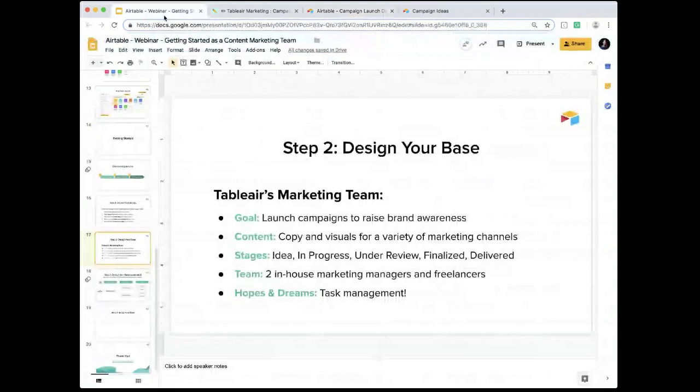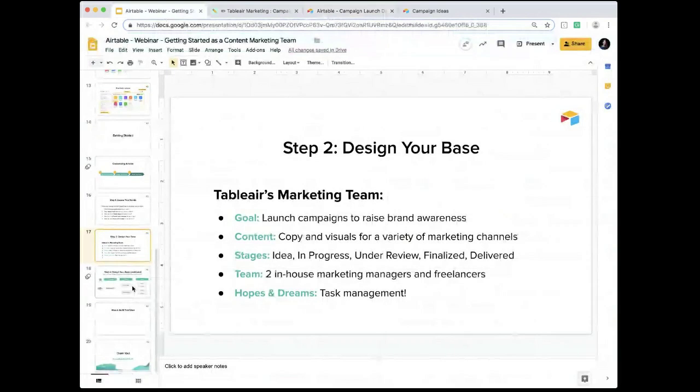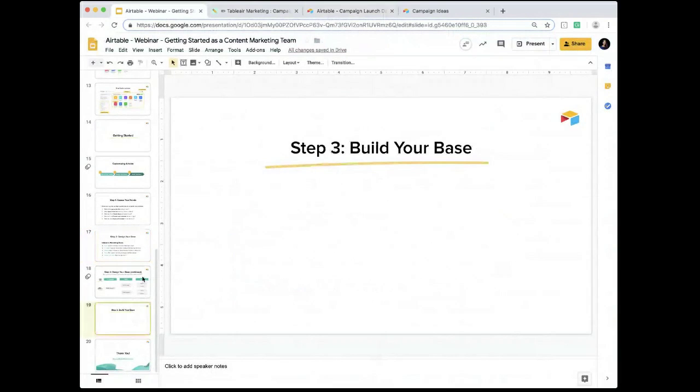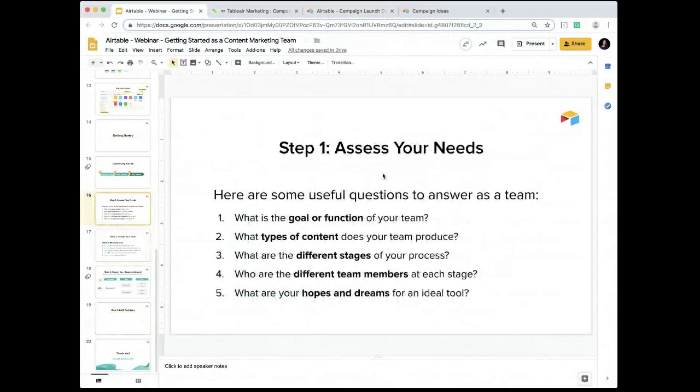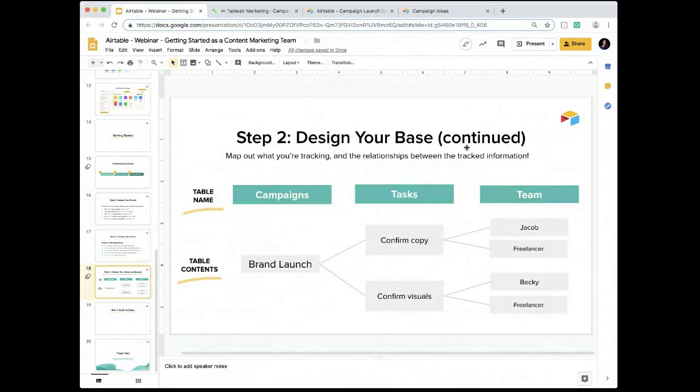So in terms of next steps, definitely go ahead and answer these questions that will help you understand what to actually include in your base and how to actually organize it so that it actually will set your team up for success and help your team to understand how a piece of content, how a campaign can go from idea all the way to reality. Definitely recommend mapping out what you're tracking, the relationships between the tracked information, so you can then go ahead and create the same linked record relationships, as well as, of course, the right field types to capture the right details.